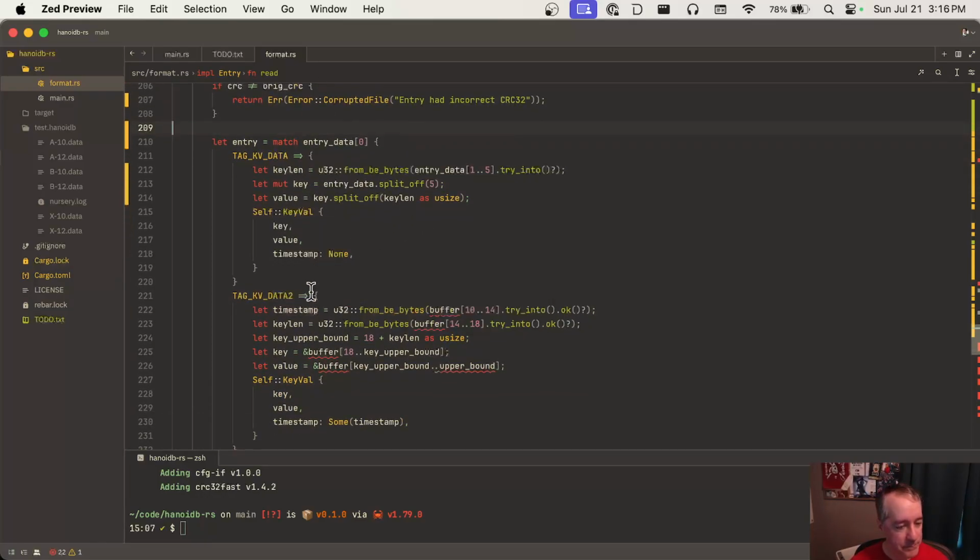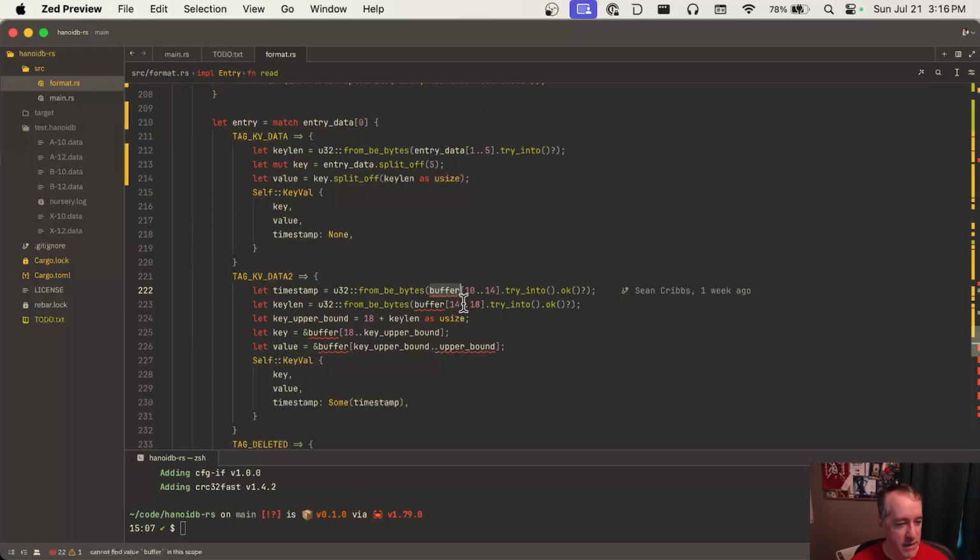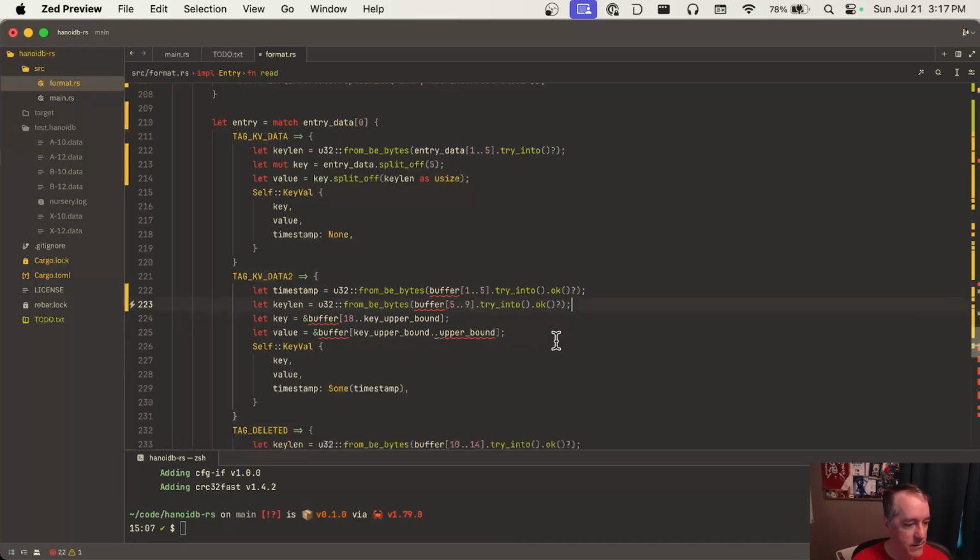So in the timestamped thing, we're going to do, again, this is expecting 9, so this is going to be 1 to 5 again. And the keylen is going to be 5 to 9. And then we don't need the key upper bound thing again. We're just going to do let mut key is going to be, and this is not buffer, but entry data.